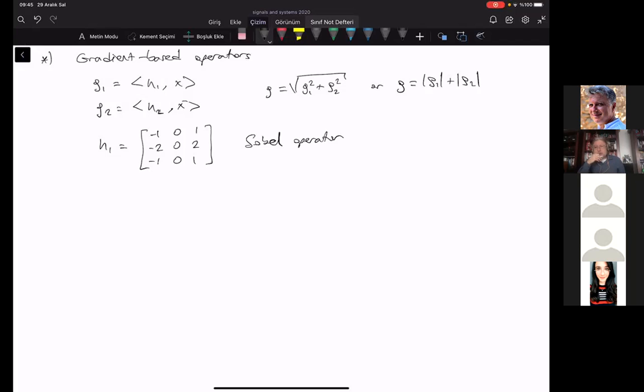Now, it has two structures to be considered. One of them is the way that it's running along the horizontal axis like this.